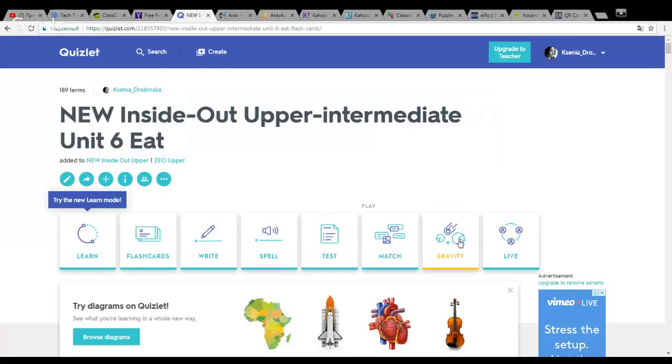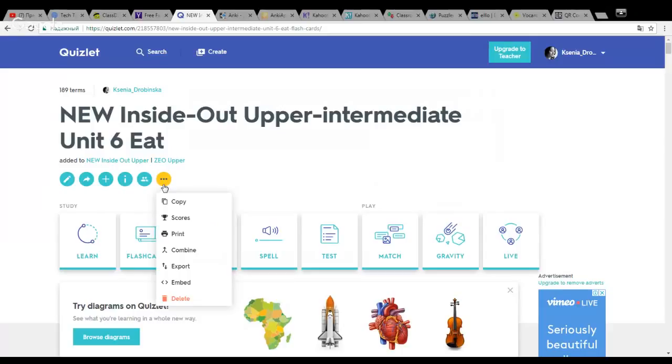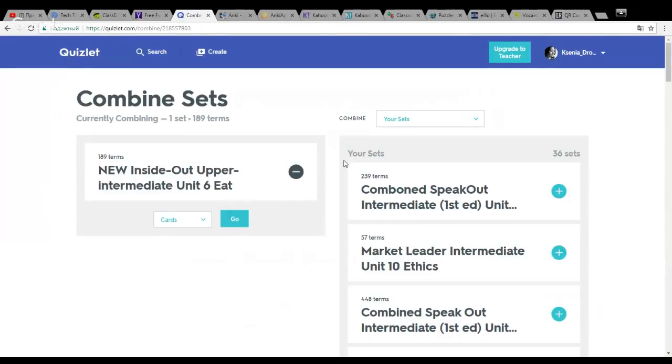Matching and gravity are just games. Something else that I would like to highlight here is that you can add this set to a class or folder. It's very useful if you want to organize all your sets logically. You can see class progress if you are signed up to the teacher mode, but here we have this ellipsis sign. If you click here, you can copy, you can get scores, you can print, you can combine your sets. For example, if you want to do the revision of several units, so let's see, intermediate.